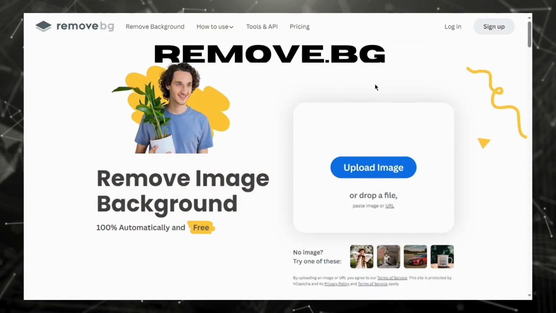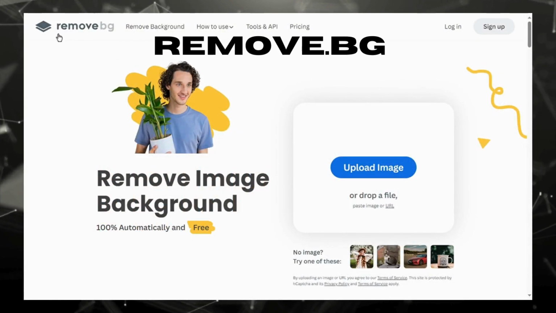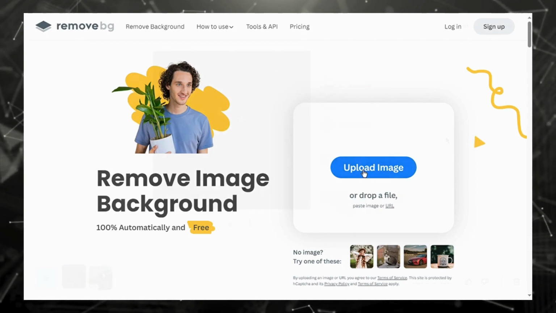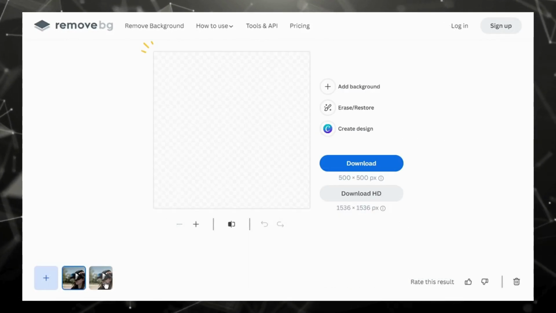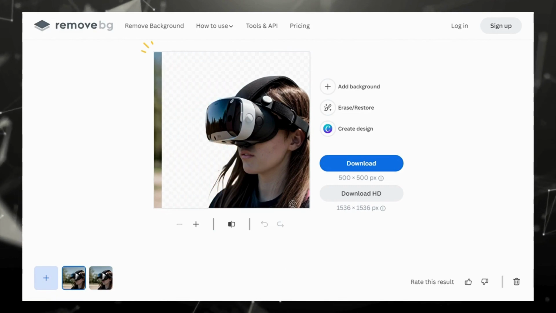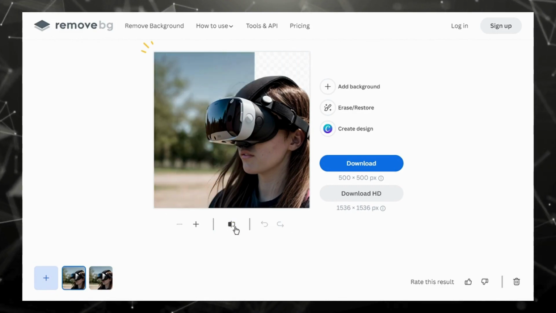Second, go on remove.bg. You will find all links in the description. Upload your image there and wait for a moment. Here, your image is backgroundless.